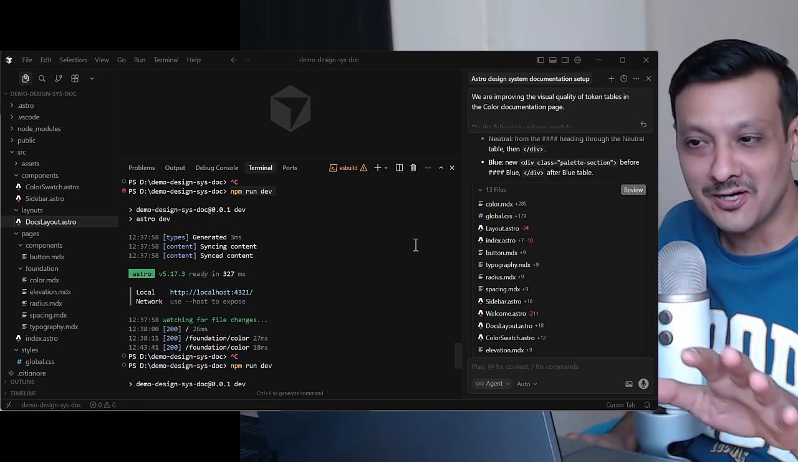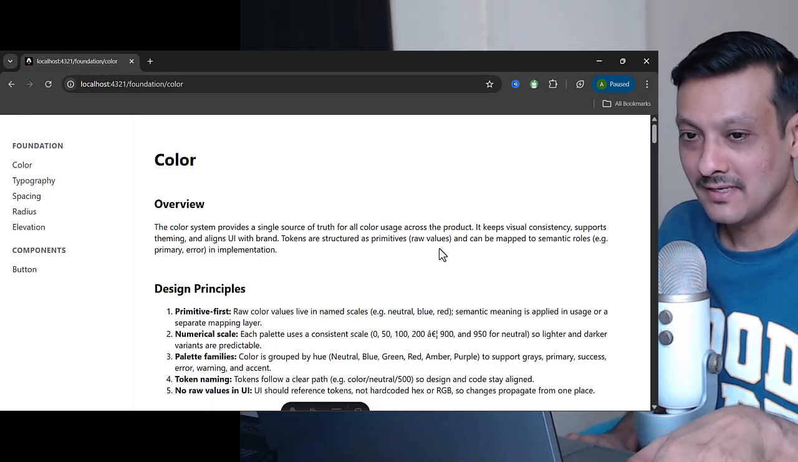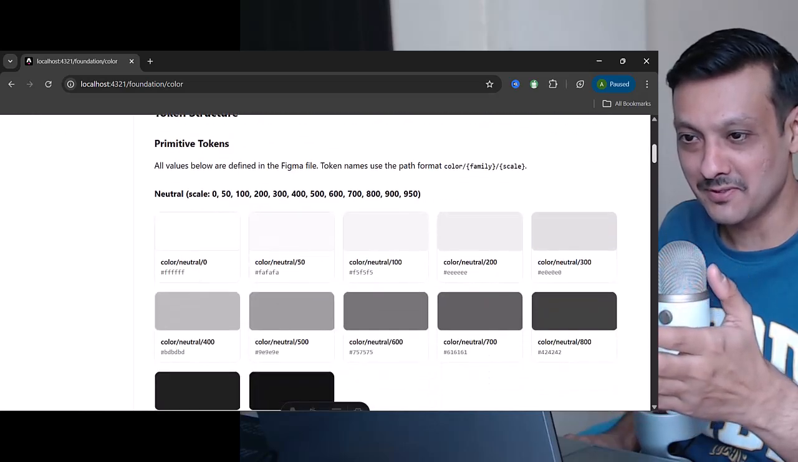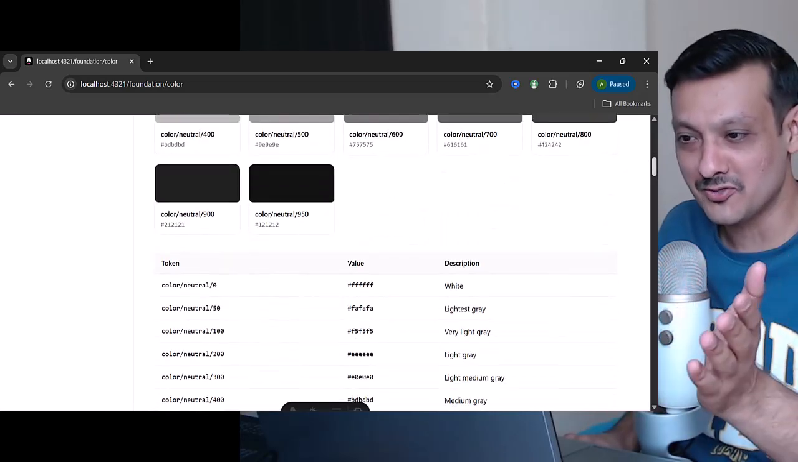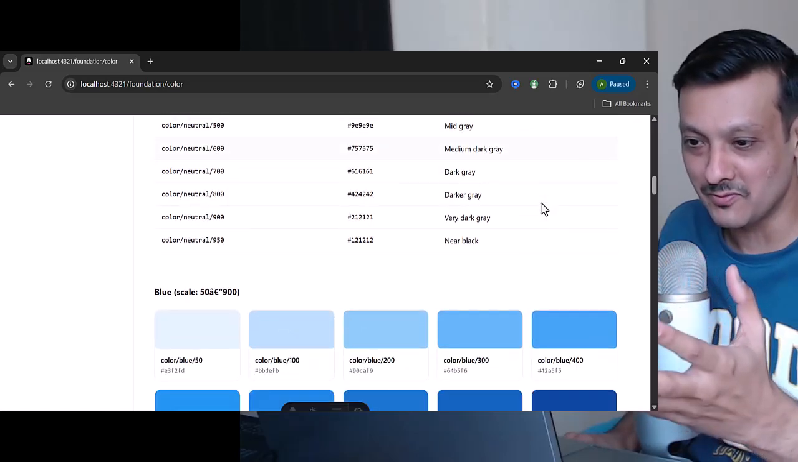A couple of pages also got updated. I run the command npm run dev. It is currently on and this is how our page looks. So we have color, we have design principles, tokens, their values, a very well structured way of tokens. Even the table is coming in the way that we want the table to be presented.